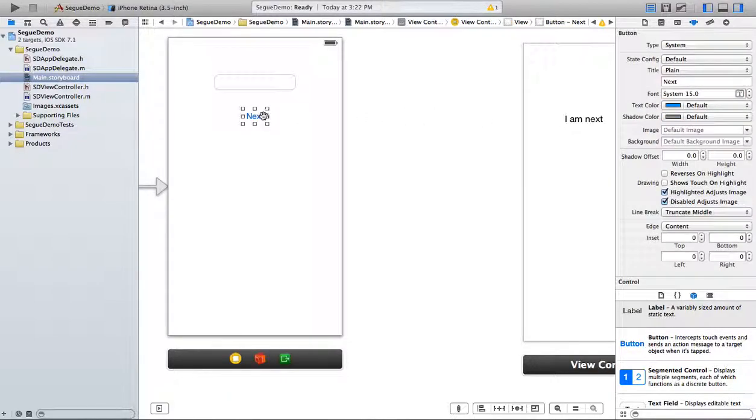So what I will do is I'll select next and then control and click dragging. So I'll start dragging with the control key depressed all the way to anywhere in this view controller, from the button to my view controller, and let go. And then it's going to ask for action segue, push modal custom. For now we're going to do modal, okay, modal segue.